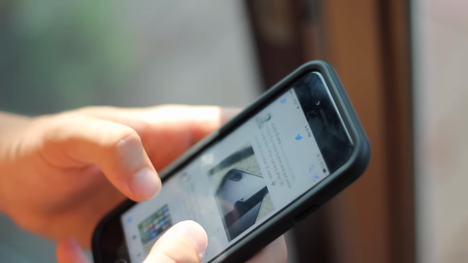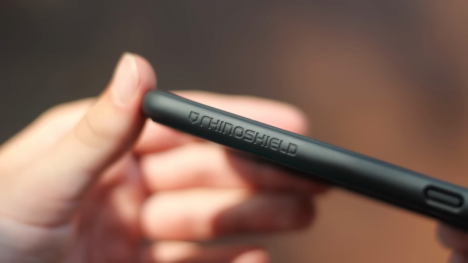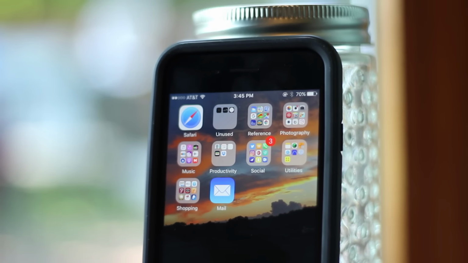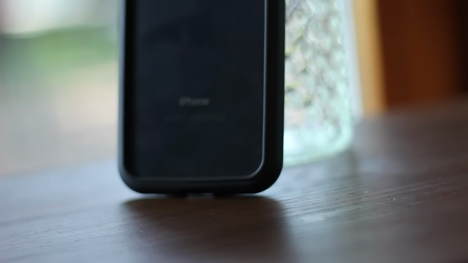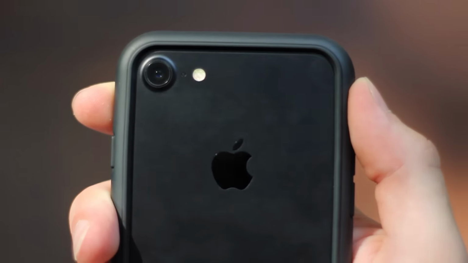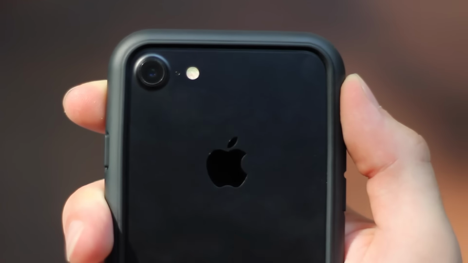If there's one thing I don't like, it would just be the large RhinoShield branding on the right side, but apart from that, it feels and looks pretty good. Now, it does add a little bit of width to your phone. That's probably the one thing I don't particularly love about it. That's just kind of the nature of bumper cases. They do add a little bit of width, but I'm okay with that because it shows off the design and the beauty of the iPhone 7 while still giving it protection.